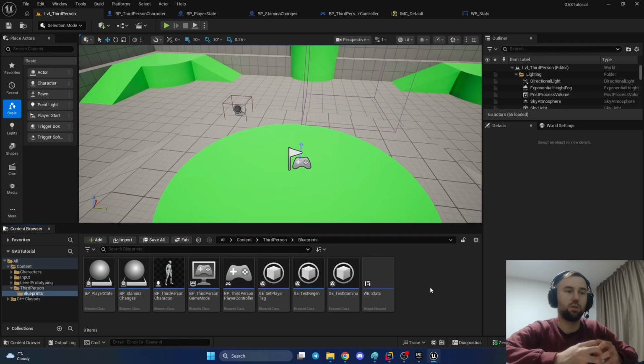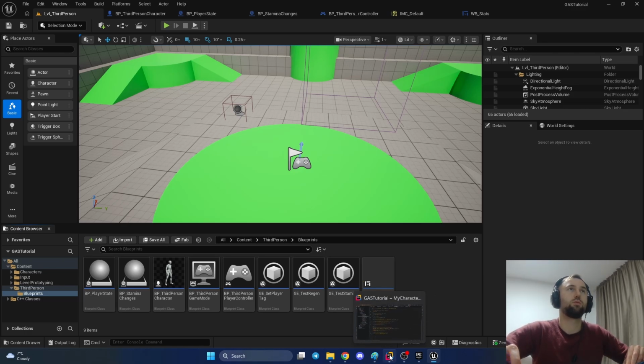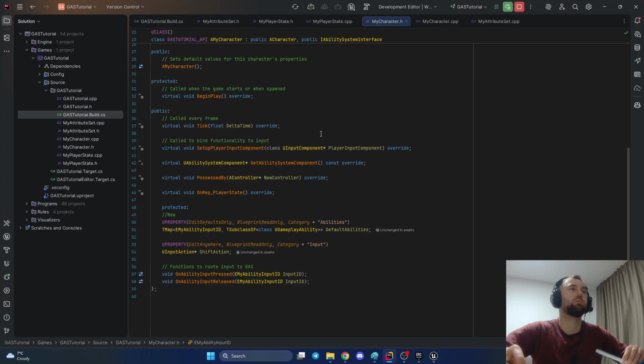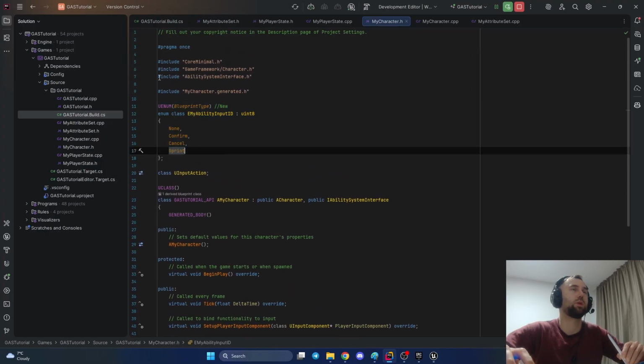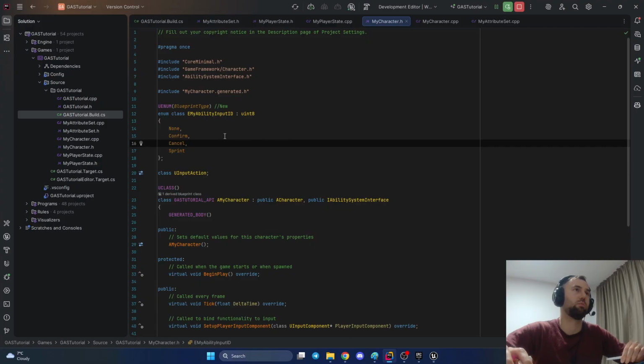So I made some changes in the base C++ parts and inputs just to save the time, but I will show what I changed. So let's jump in first into the C++. Here I added a new enum. It's just an example, it can be in better place.